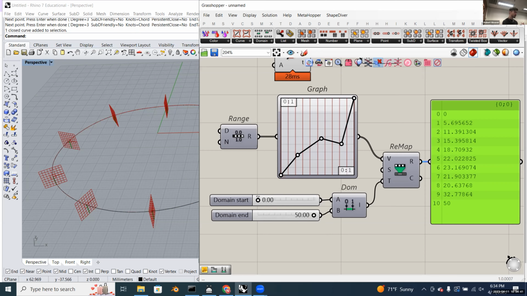Now we can see I have 0 to 50 with this graph mapper. This is the first value, which is 0, which is correct, and this is the last value, which is at 50. Everything in between, you'll see the numbers change as I move this up or down. It's only changing in that lower half because we're just moving the little point in the lower half. So we can do that for both of them.